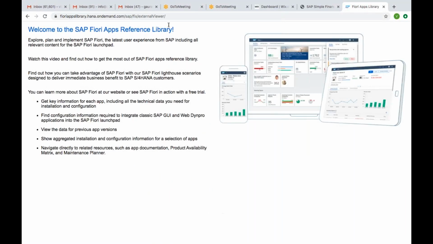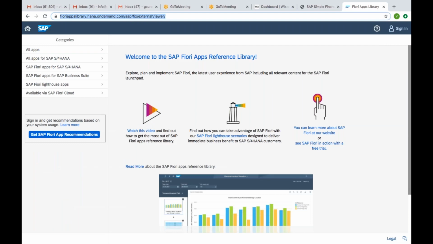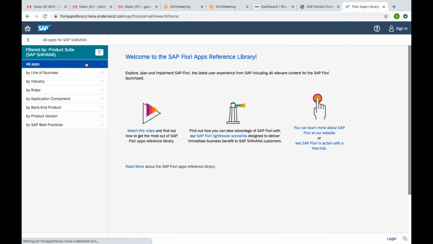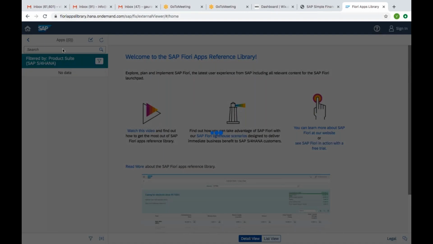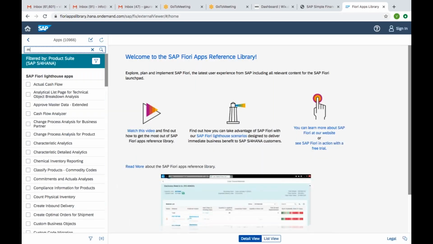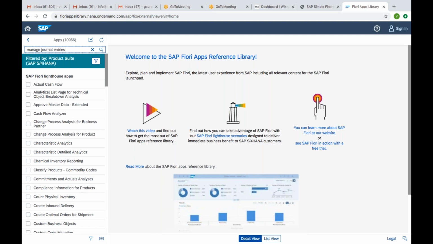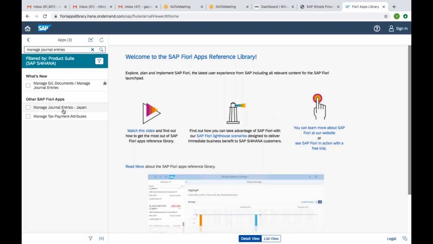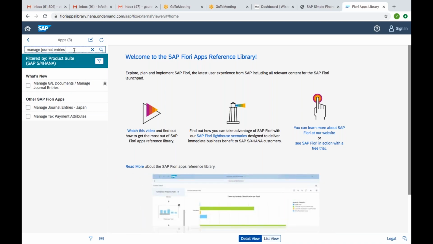Okay, this is the link from SAP where all the applications along with complete details are provided on Fiori. Once you are here, you will say all apps for SAP S4 HANA. Here you click on all apps and you have the search button. What you will write: manage journal entries. You can see it is showing manage GL account documents, but why is it not showing the main one, manage journal entries? It should show actually.